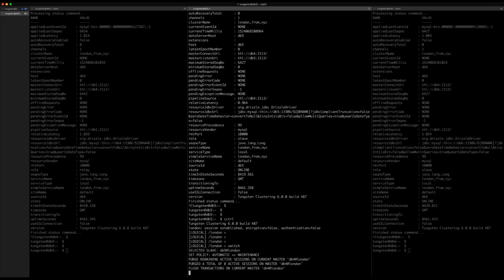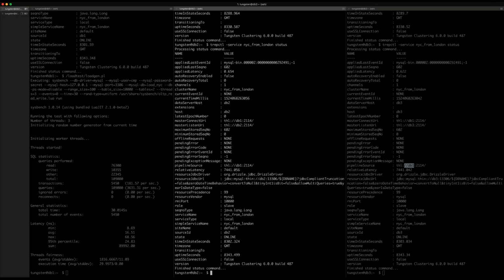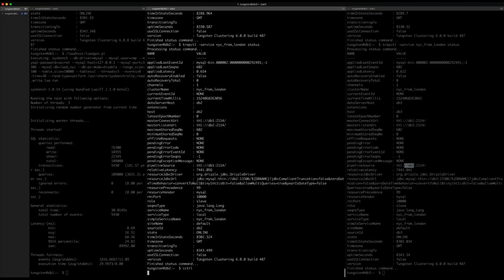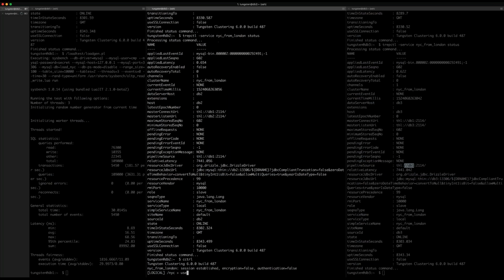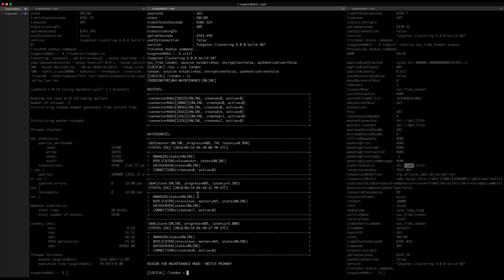Just for a second there, let me make sure we're good here. I'm going to open up a cctrl connection over here so we can monitor what's going on. Here's London. You see here, we've gone into maintenance mode because we're doing a switch. Reason for maintenance: switching the primary. Once that's completed, then we put DB5 in.